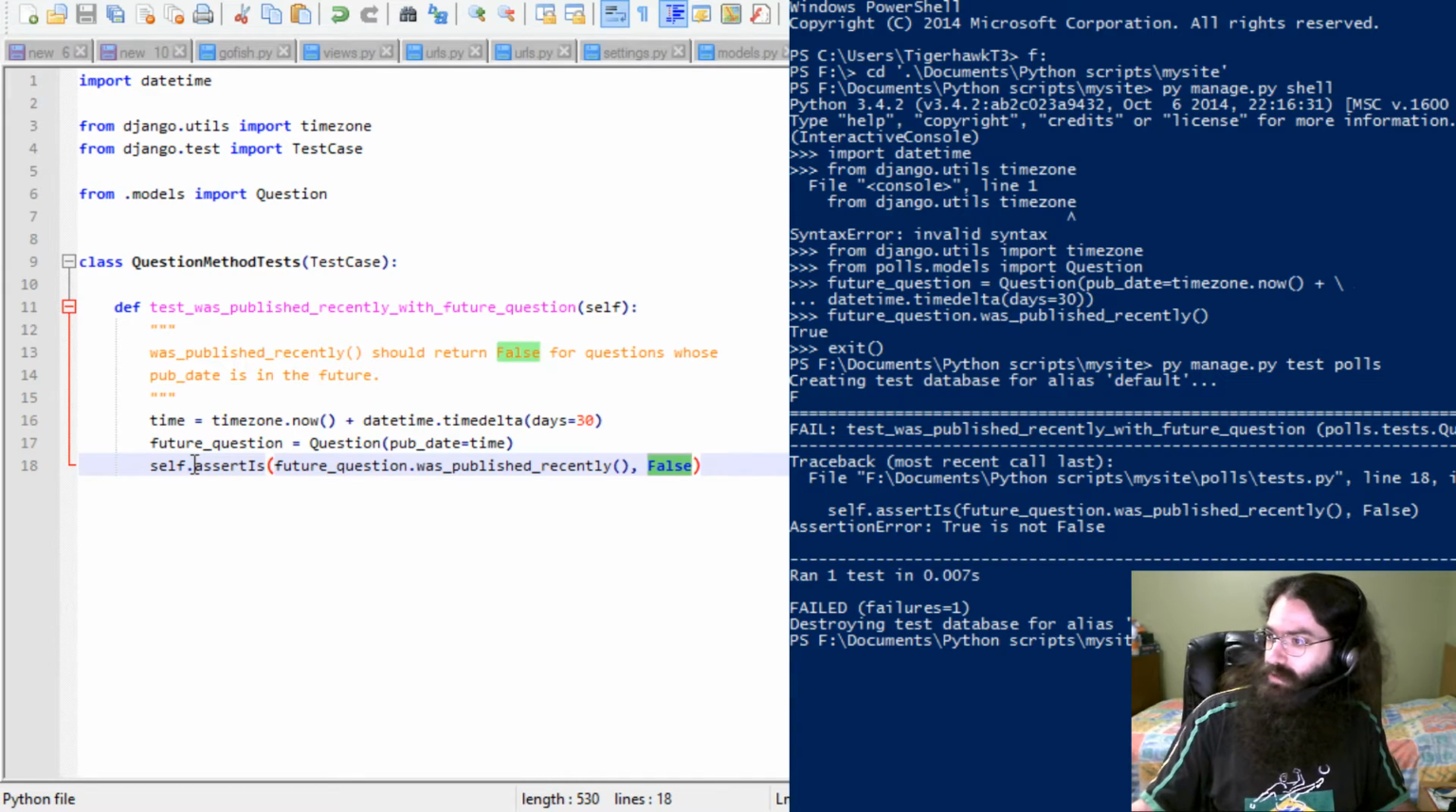Okay, fixing the bug. We know what the problem is. Change the method in models.py so it only returns true if the date is also in the past.